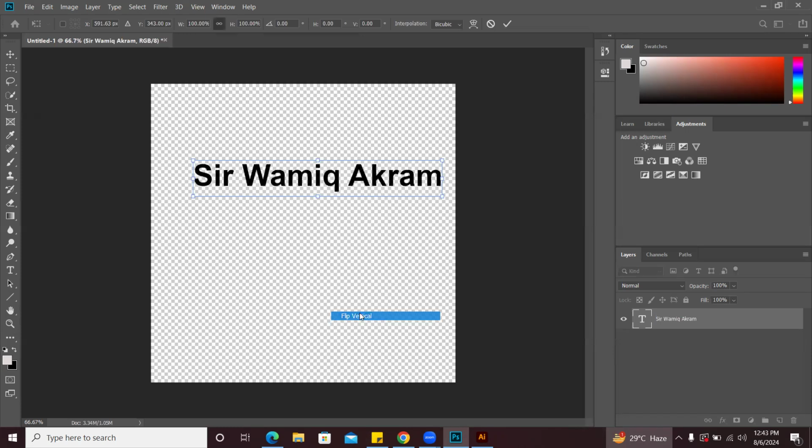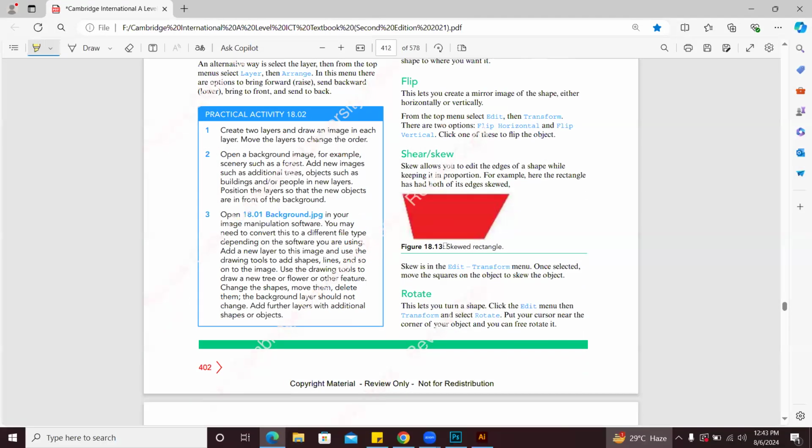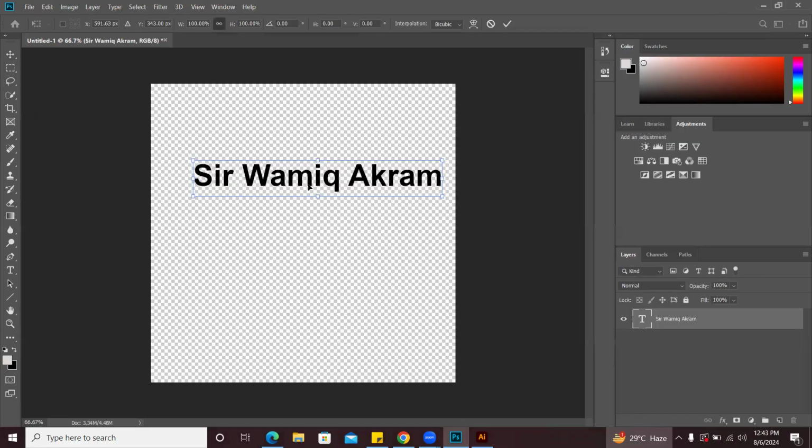If you want to flip it vertically, it is going to be flipped like this. So this is how you can flip it. Other than that, you can skew as well. So again, free transform tool, Ctrl T, you can skew it as well.